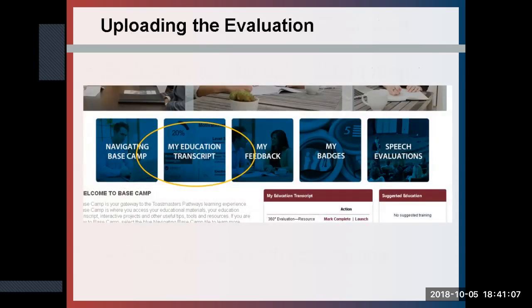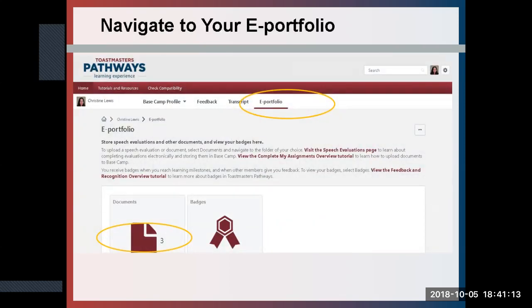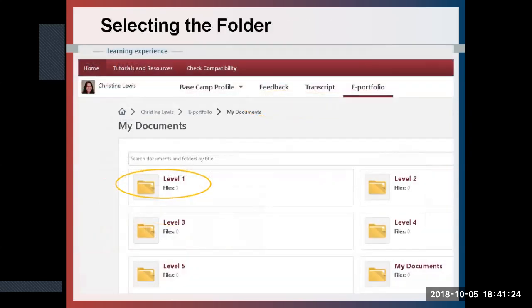And once you've done that, we're going to go back to Basecamp. That's that first page we were in. We're going to go into your transcript. And when you go in there, you're going to click on the tab that says ePortfolio, and then go down and click on Documents. And as you see, I've already got 3 there. And then you can decide where you're going to store those documents. I've chosen to store mine level by level. So I'm going into my level 1.